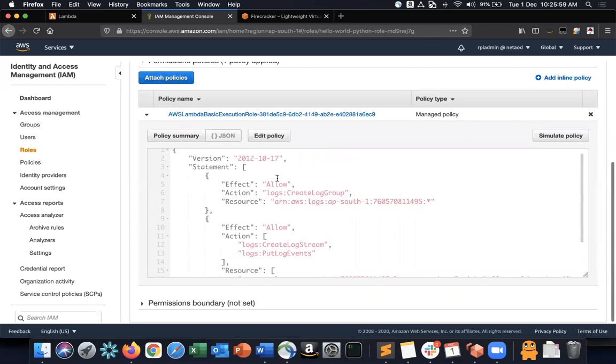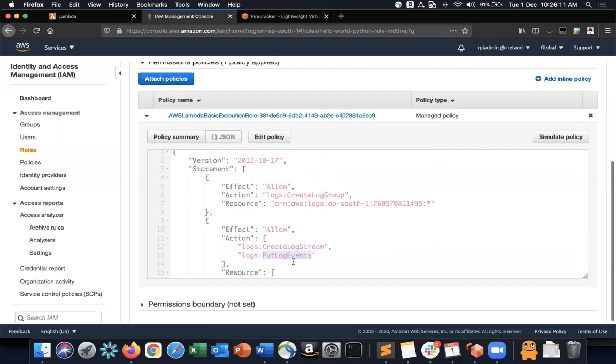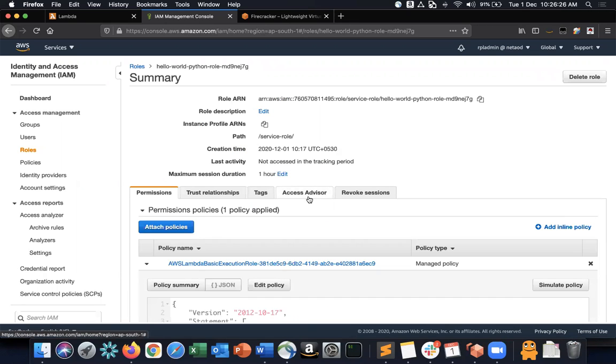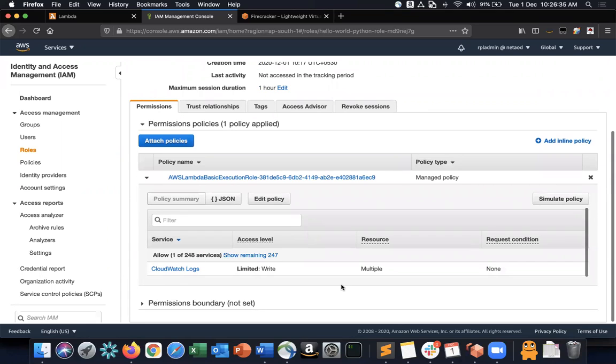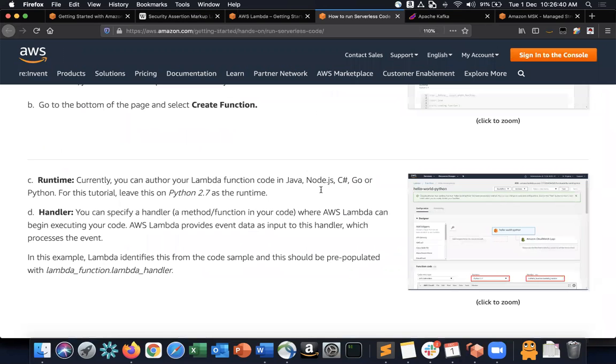Yeah, so if you see, it's allowing an action called create log group, allow create log stream, put log events. So these are the three actions that it is allowing. And for resources, the ARN is my hello world Python Lambda function, which can perform these actions on my behalf, on my user's behalf. Okay, so that's the CloudWatch logs, right? So it created that. So now what we'll do is we'll just cancel this and go back.